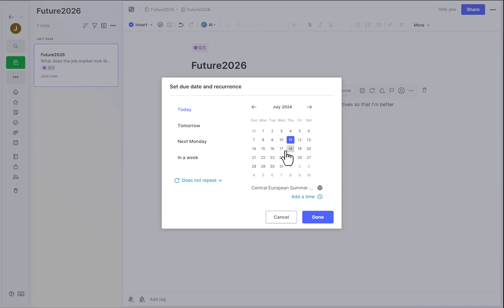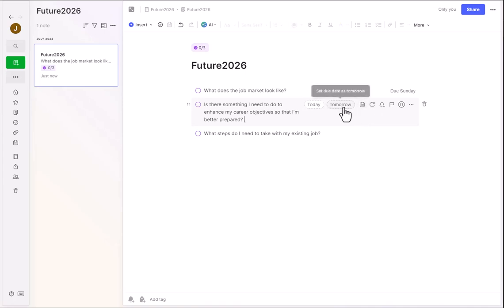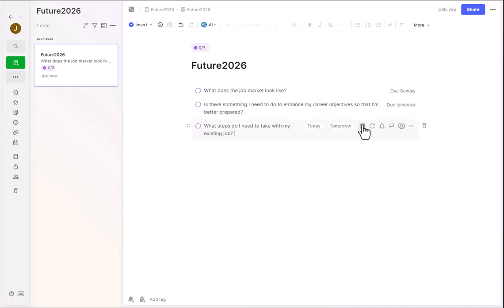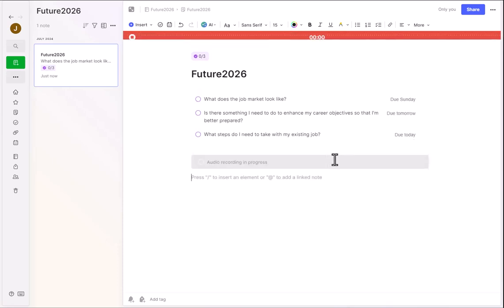So let's just say that I want to do this research on Sunday. Okay? And so I can just go through, maybe I'll do that one tomorrow, and maybe I'll do that one today. Okay? So I can set this to do anything I want. And remember, I can still go in here again and transcribe audio. And let's just put in a little blurb here. Remember, I'm going to type in AU for audio recording. Hit enter.